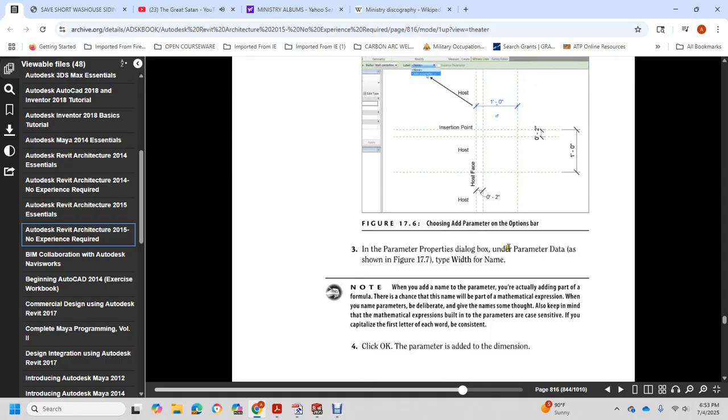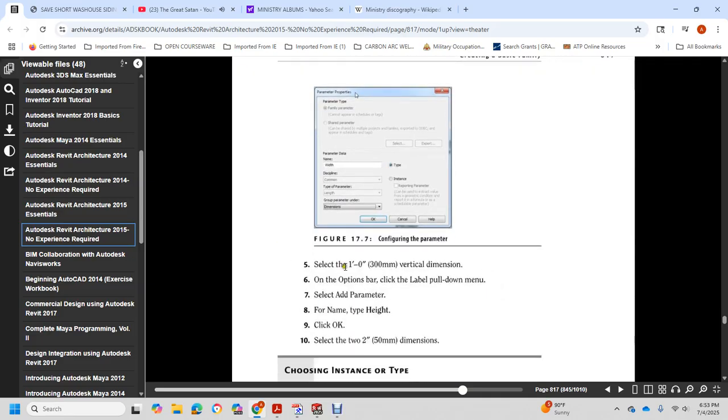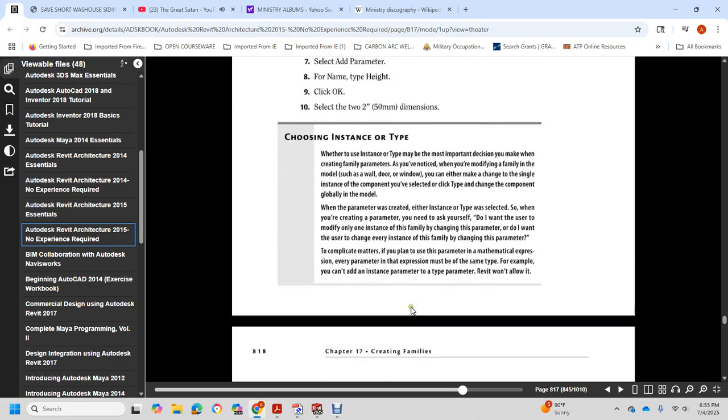In the parameter properties dialog box, with the parameter data type, type width for the name. Click OK. The parameter is added to the dimension. Select the 1 foot 0 inch vertical dimension, and on the options bar, in the label pull down menu, select add parameter. Type height for the name. Click OK.